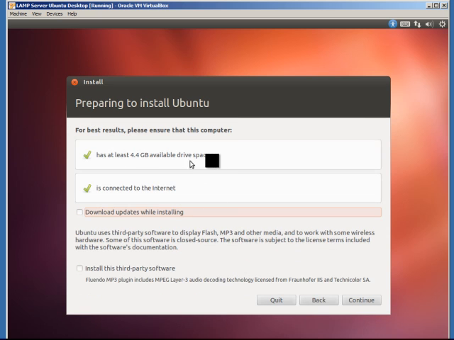Alright, we have at least 4, yeah. Connect to the internet, yeah. We'll go ahead and download updates. Third party, yeah, let's go ahead and do that too. Why not? Just continue.